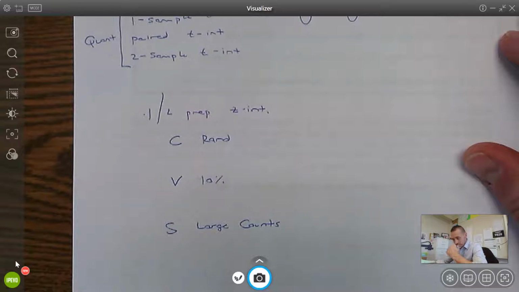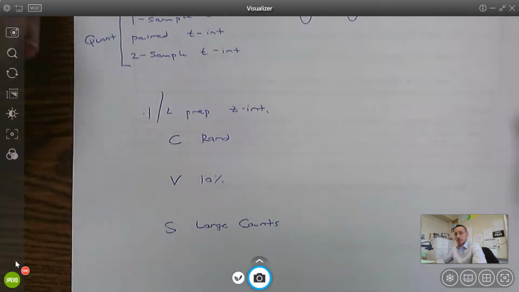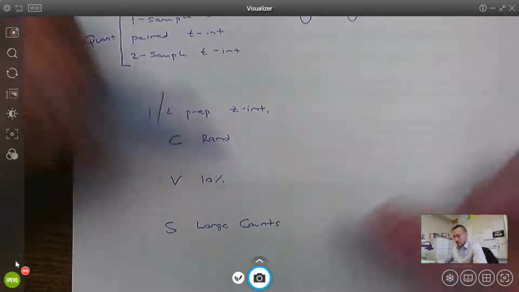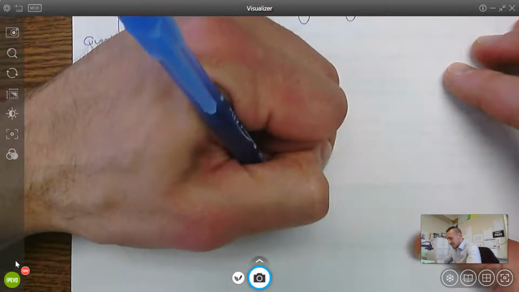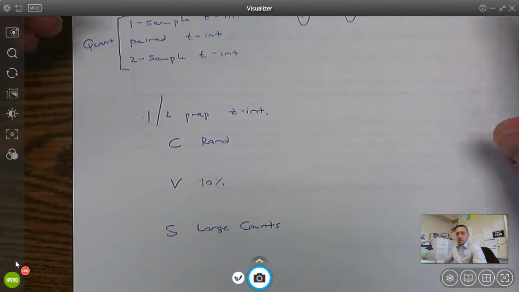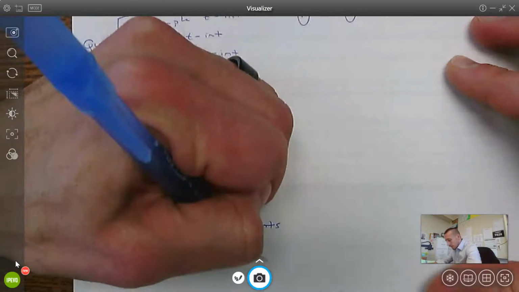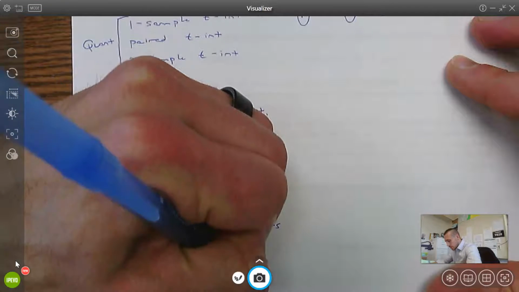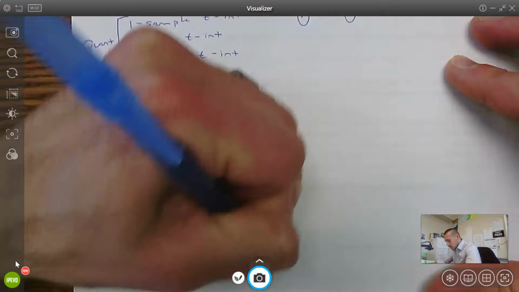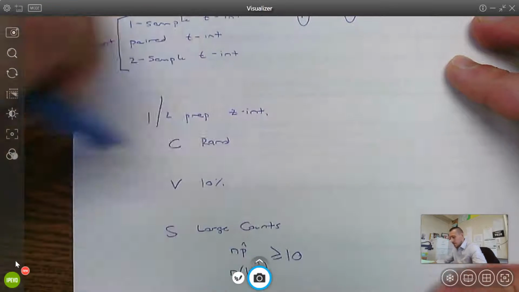Large counts condition. The way that I remember this, the word categorical has 1 T in it. So the magic number for large counts is 10. And this is, do I have at least 10 successes and 10 failures? As we've talked about in class, don't use any symbols. For 1 proportion, it's really this. Are these both at least 10?